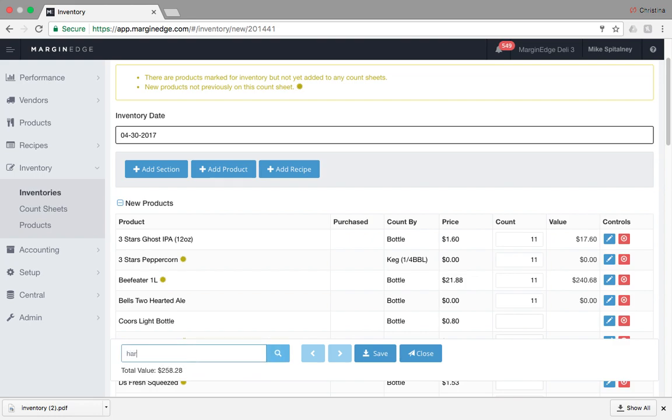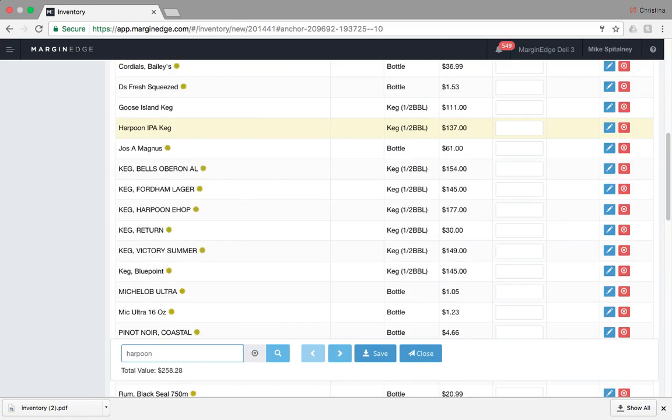If you need to stop counting, but you're not ready to close your inventory, you can hit save at any time. If you're working on a laptop and you're somewhere that doesn't have an internet connection, like a walk-in or a storage closet, the sheet will automatically save to your computer every few minutes, and as soon as you have a connection again, your counts will save back to the MarginEdge system.